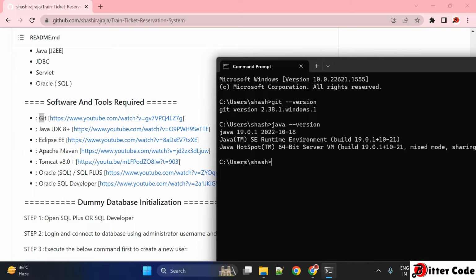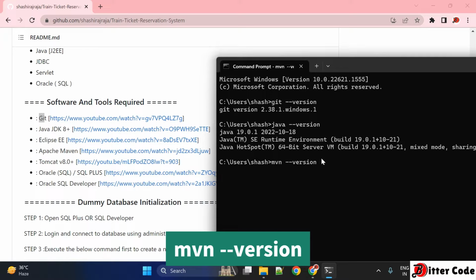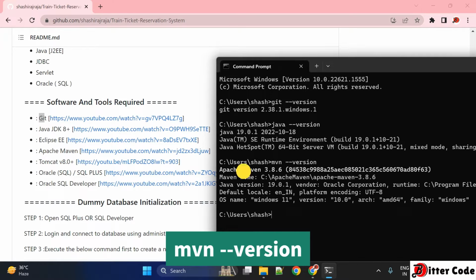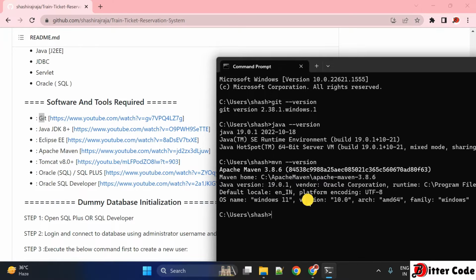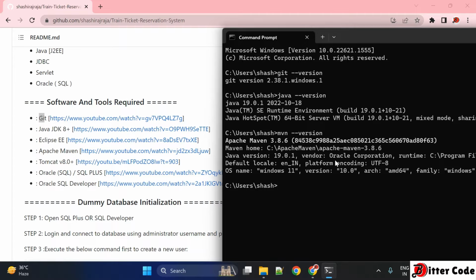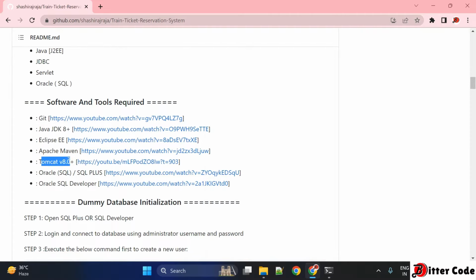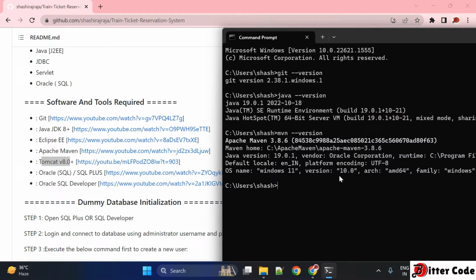Okay. Another thing is Apache Maven. For that also you can write mvn --version, and it will show you what version of Apache Maven is installed in your system. If it is showing something like 'mvn command not found', that means it is not installed. Next thing is Tomcat. This thing we will see while setting up in Eclipse. So leave it for now.